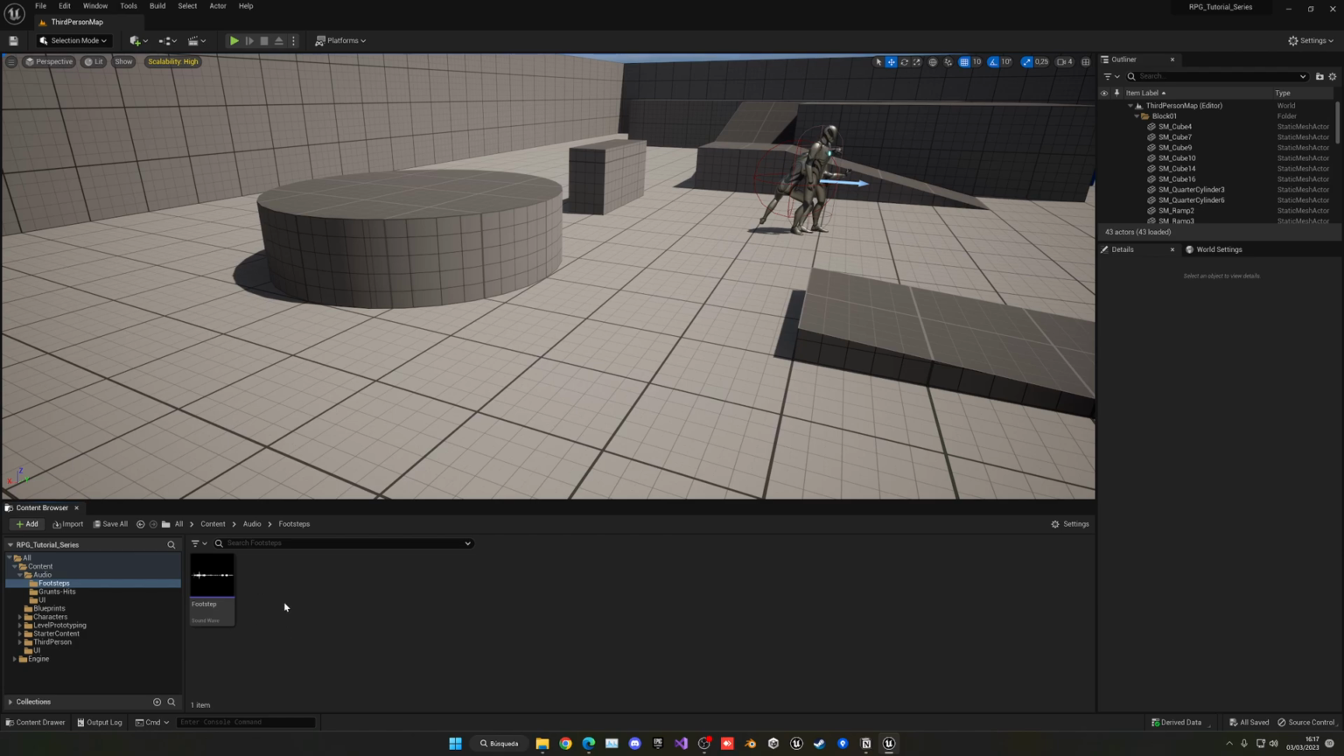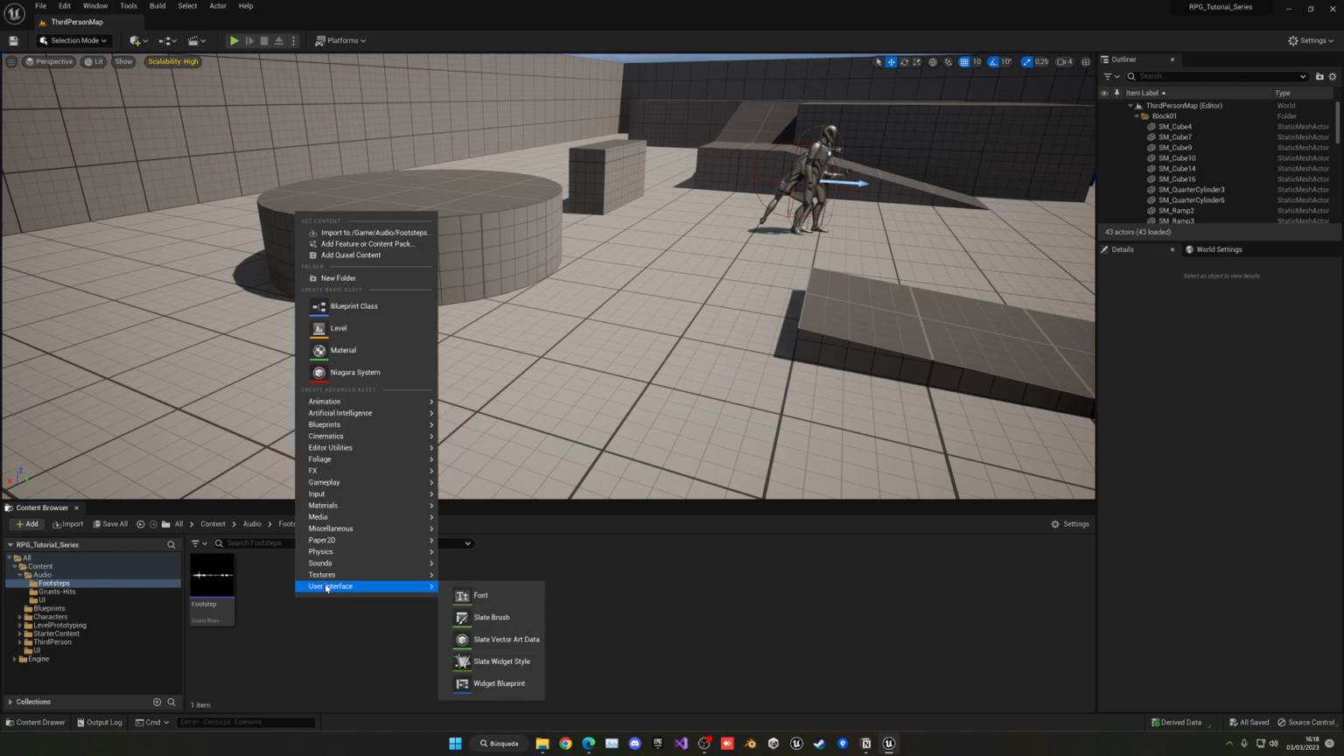So the thing I'm going to do is make it dynamic. Instead of having a lot of different varieties and then picking a random one, what we can do is create a Metasound and then dynamically, randomly change the pitch. So you'll see what I mean. I actually did a video on it before. So let's right click and go into sounds, and you will see here Metasound Source.